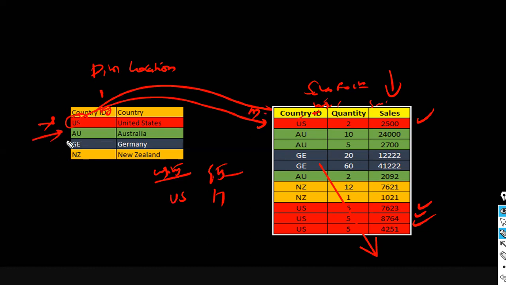And then it goes to the next record, Australia. It groups all the Australia records, and in this case we are focusing only on quantity. So 10 plus 5 is 15. Australia has 15, and US has 17. And Germany, you have 80, GE, Germany. Understood? This is how it does the filtering.